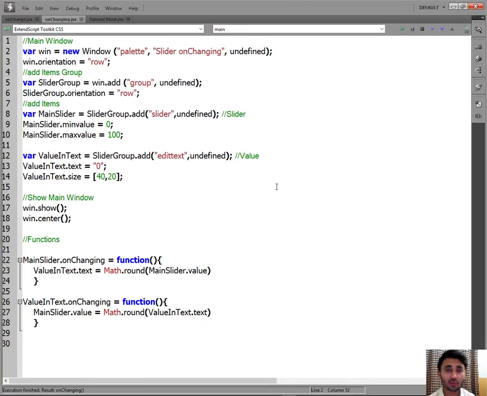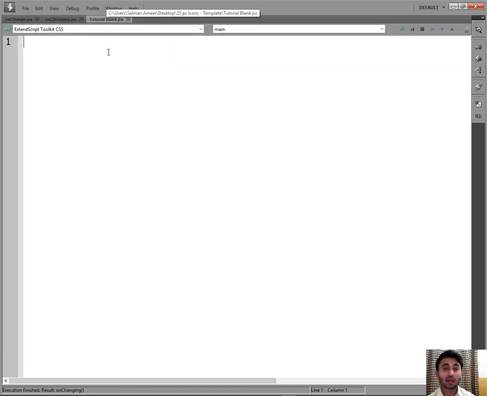So first we are going to create our main user interface, then add a group, and then we're going to add two elements, the slider and the edit text. Then we're going to assign the functionality to the slider and the edit text: when it's changed, what it does and what it functions. So hope you understand. First I'm going to create a window. This is the palette type of window.